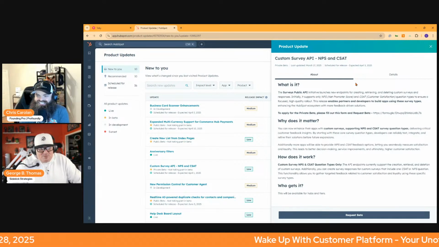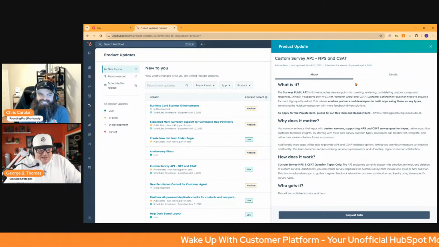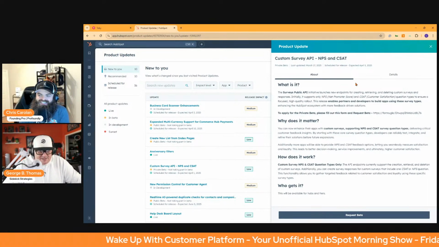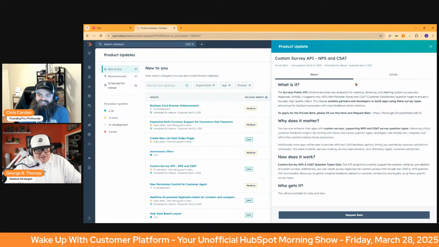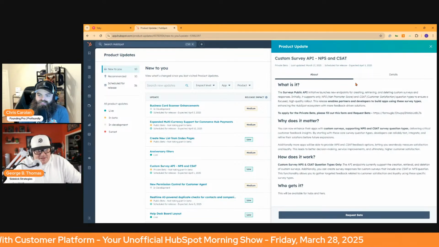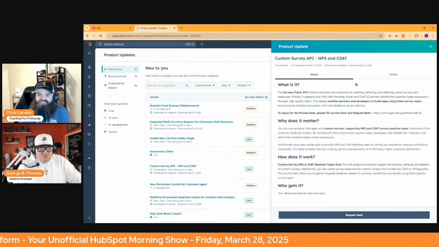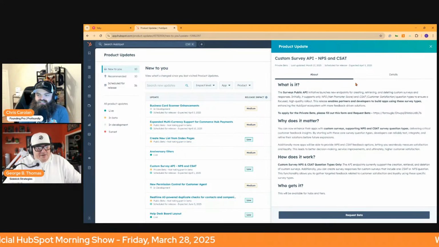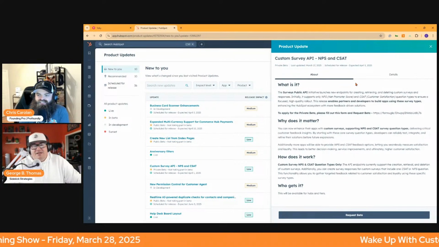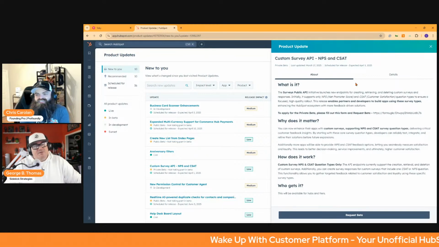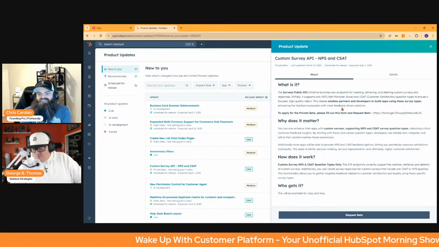Additionally, more apps will be able to provide NPS and CSAT feedback options, letting you seamlessly measure satisfaction and loyalty. This leads to better decision making, service improvements, and ultimately higher customer satisfaction. Heck, it might even be part of Quote Happily because you want to know how somebody felt about the quoting process they went through. Oh my God, there's so many different ways this could be used.